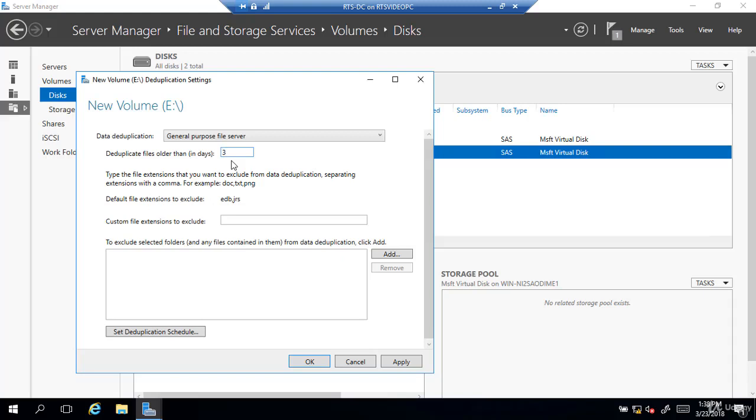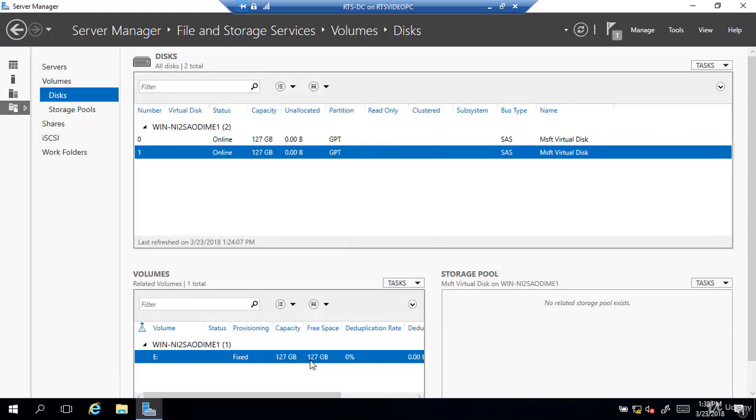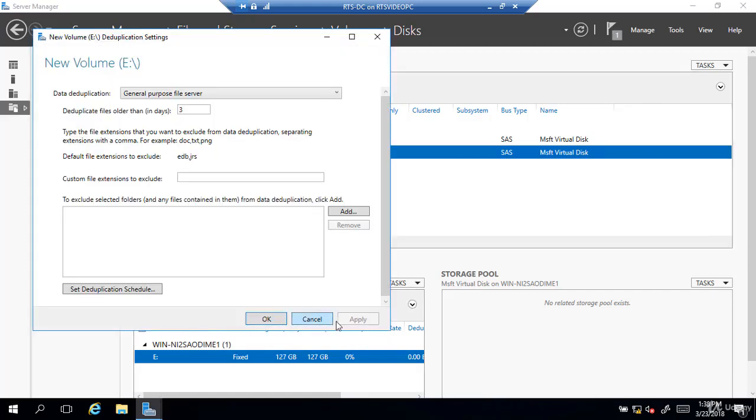Keep in mind that this is volume by volume, so it's not even a server by server setting. You would have to think about this for every volume that you want to enable deduplication on, each server that you want to enable this on. I'll select OK for that. At any time, if I want to modify anything related to deduplication, I can go back and look at those properties.